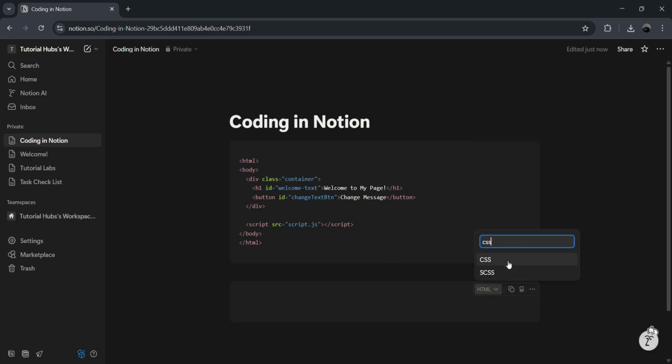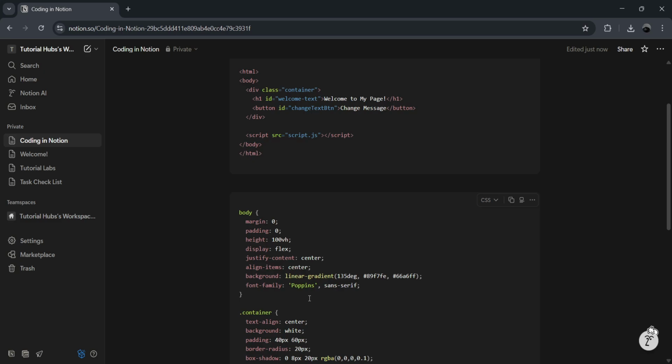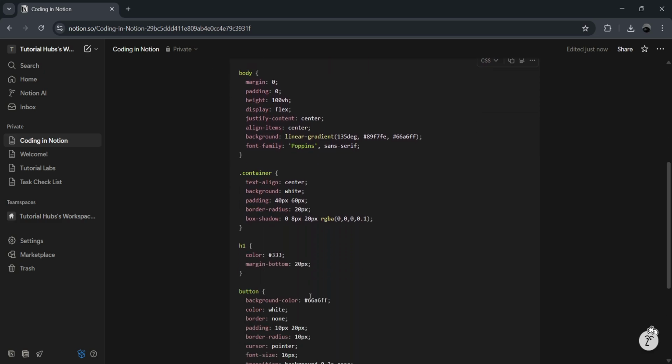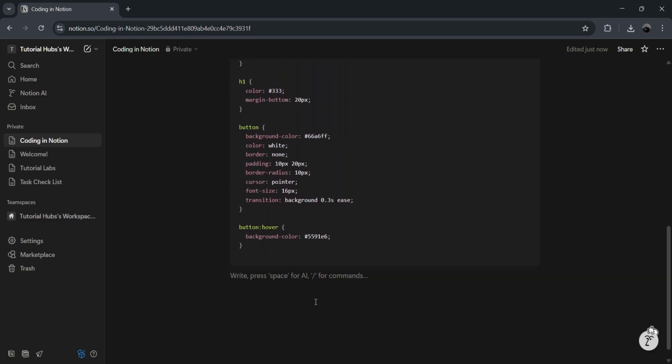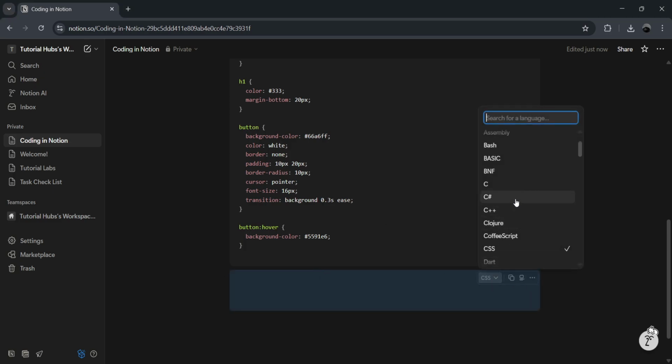Next, type or paste your code directly inside the code block. Whether you're writing a quick function or documenting a full script, the block will format everything neatly. If you need more space or want to adjust the size of the block, you can resize it by dragging the edges. This is especially useful when working with longer code snippets or when you want the block to fit nicely with the rest of your page layout.